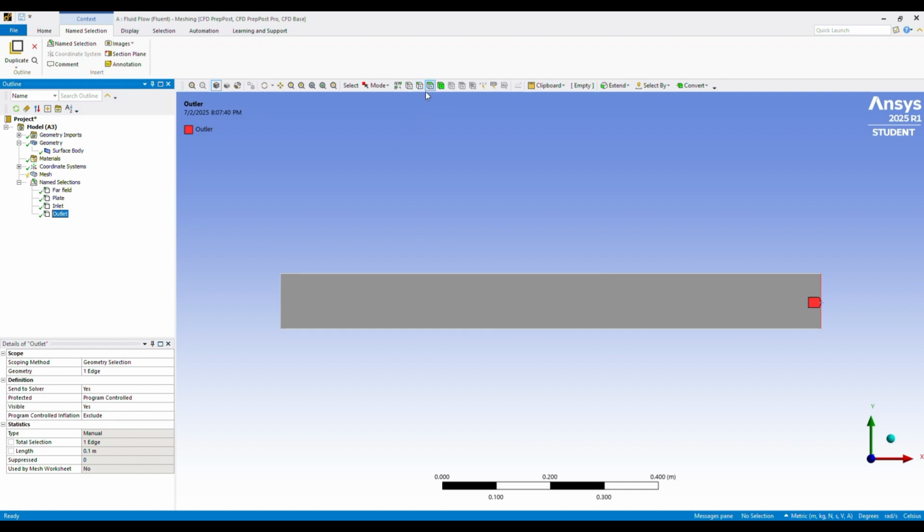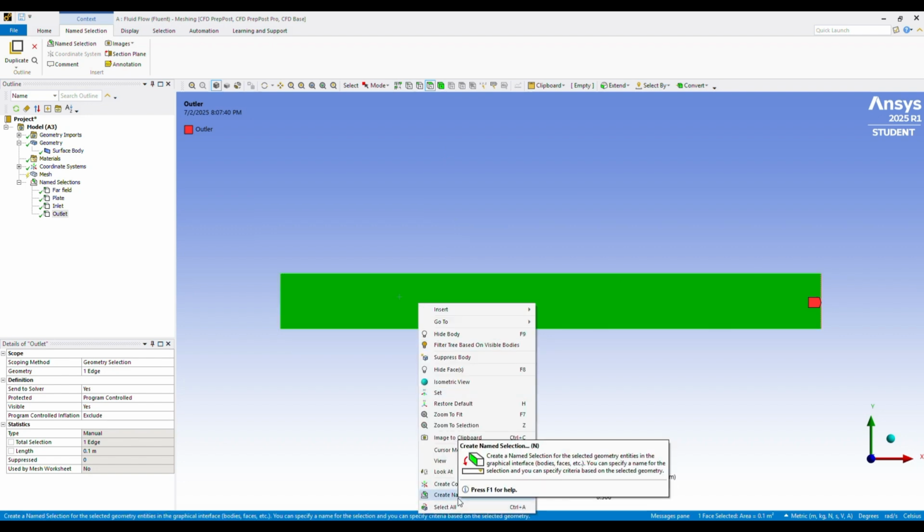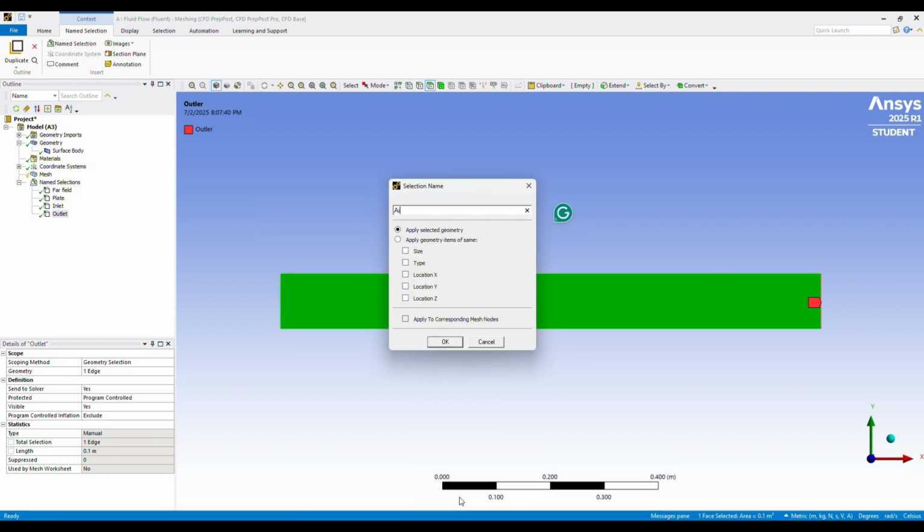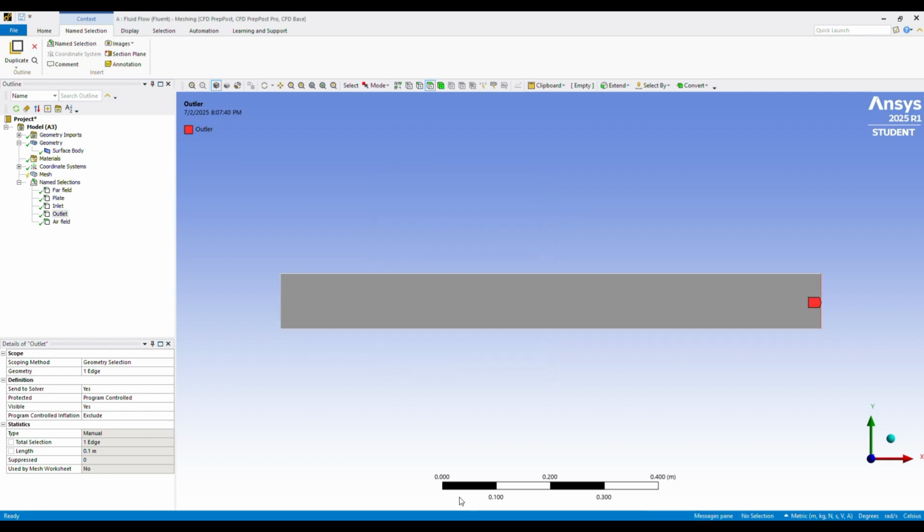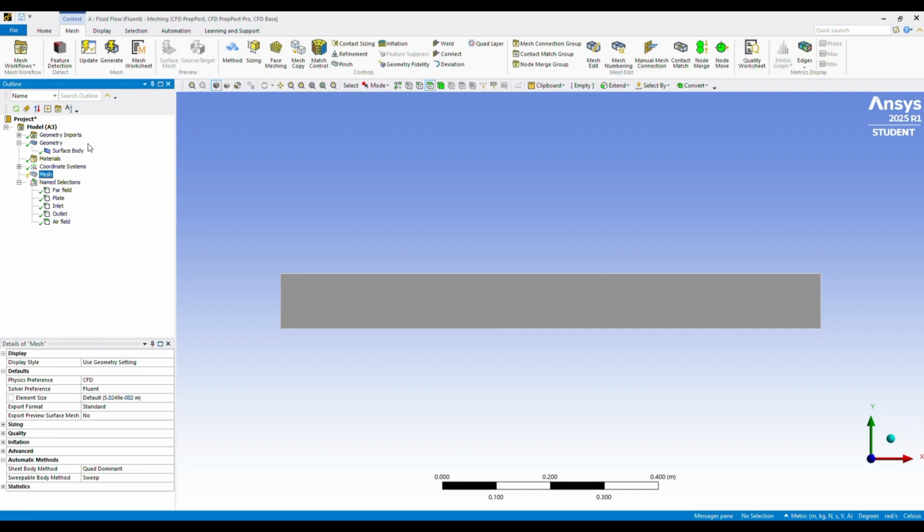And then I'm just going to create a face selection, change our selection mode to face. And then the same thing, create name selection. And then I'm going to use airfield. You can see our name selections have populated in the toolbar, so we can go forward and create our mesh.